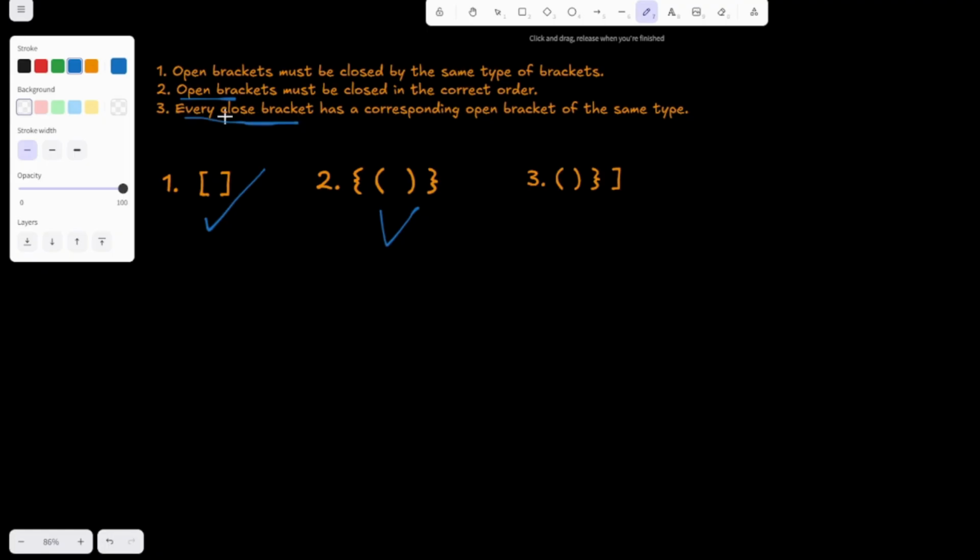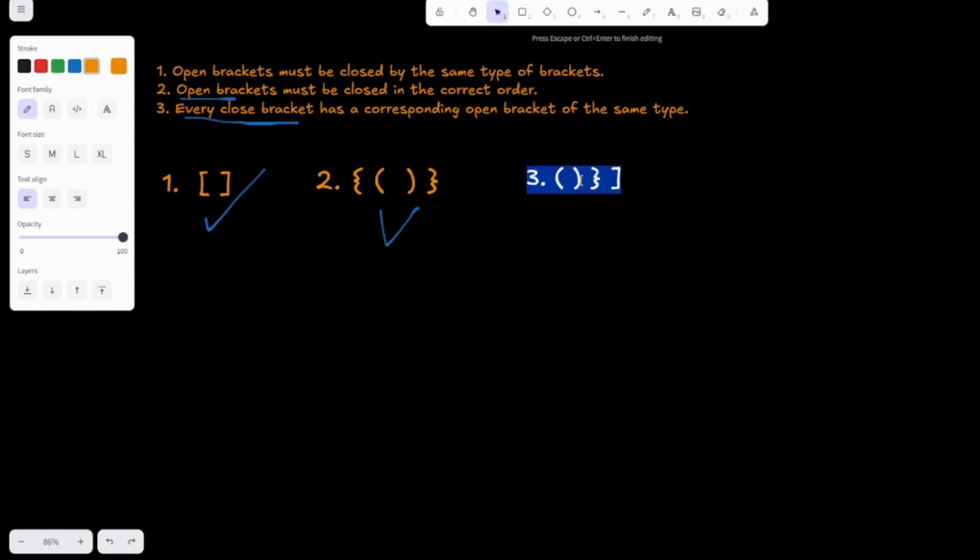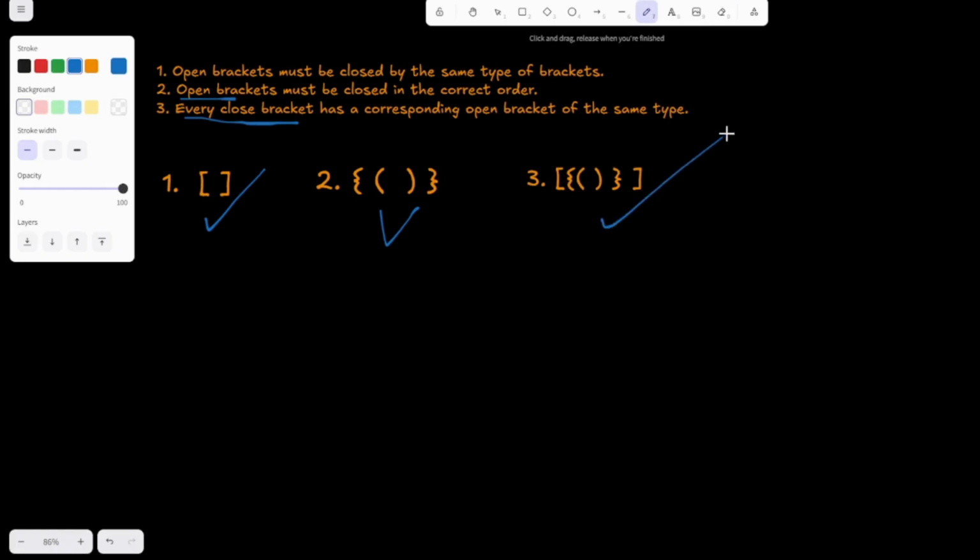Next, the third rule. Every closing bracket has a corresponding open bracket of the same type, which means if some bracket is opening, it should have the same bracket as its corresponding closing one. And if there is an end bracket like the curly bracket with no corresponding open bracket for that specific curly bracket, this is not right. So what will be the right one for this example? Firstly, I'll have to add this and this, and that becomes the right example.